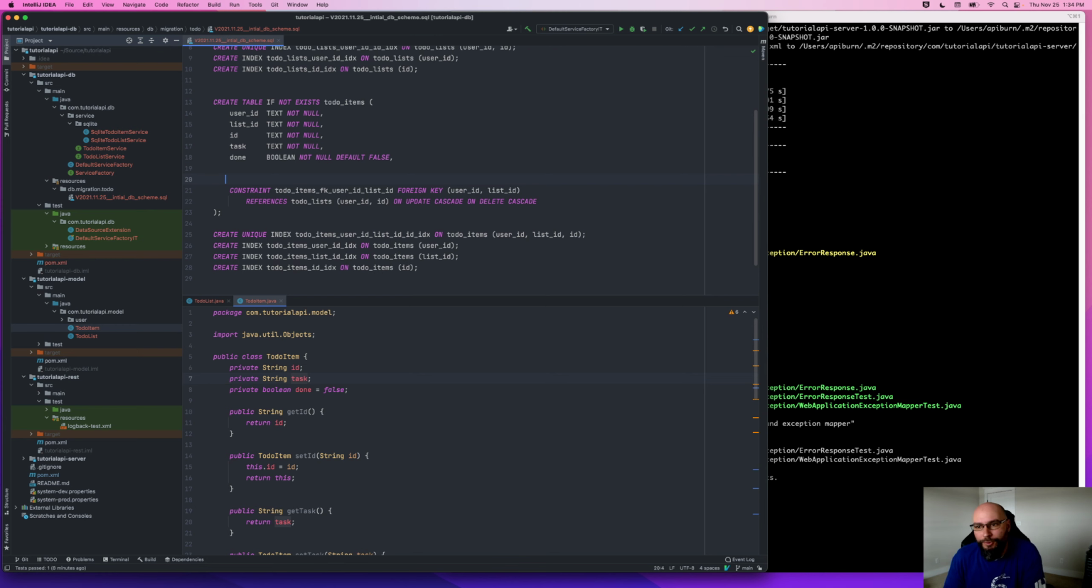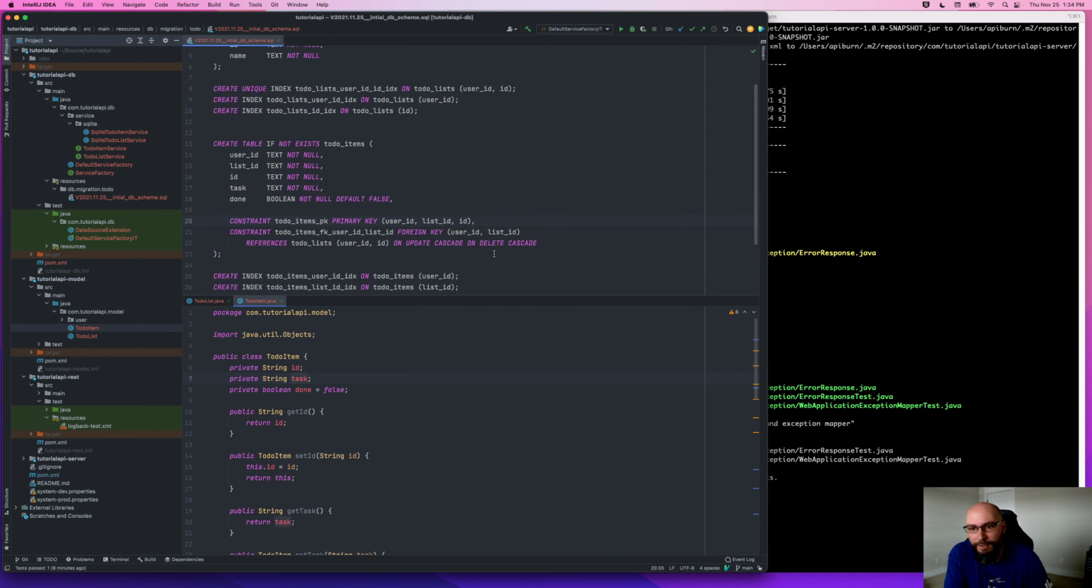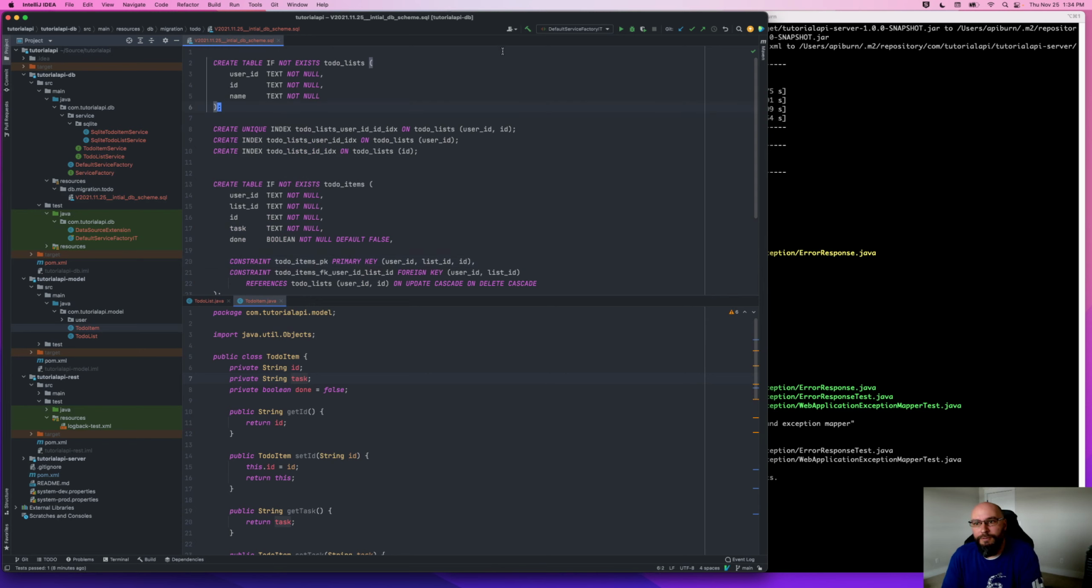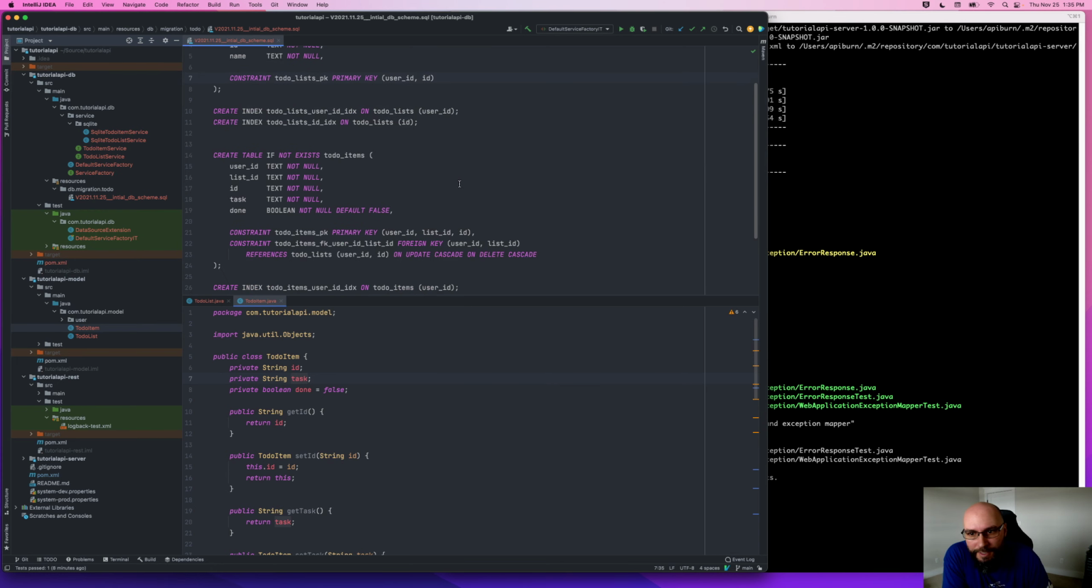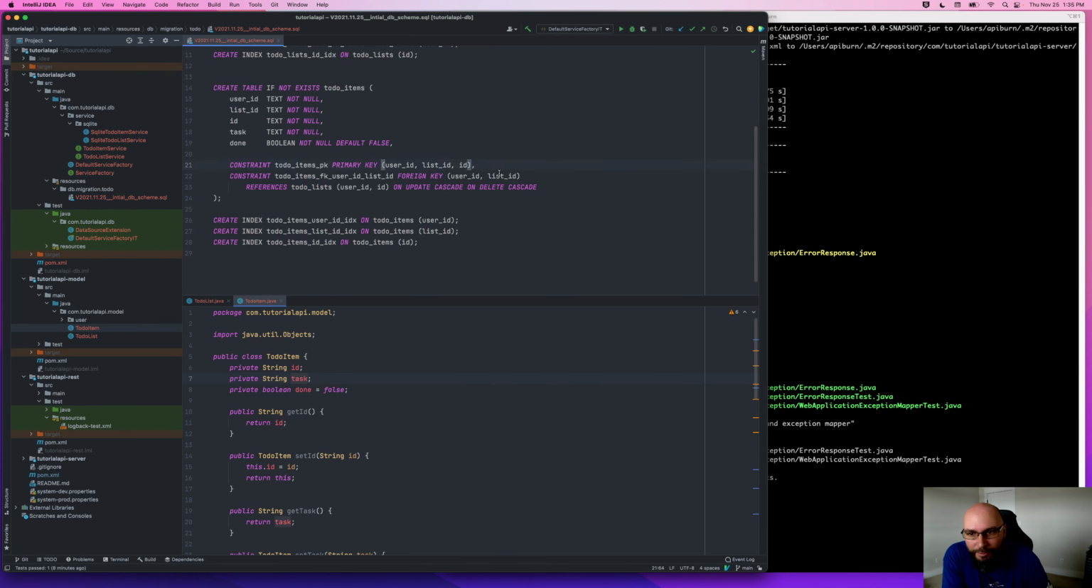We could probably also do constraint to-do items PK, primary key, and then we could get rid of this unique constraint. I think that's how that works. Let's do the same thing up here. All right, and we can get rid of this. If I remember, this is the correct syntax. I'm kind of doing this from memory a little bit. All right, that seems like it's okay.